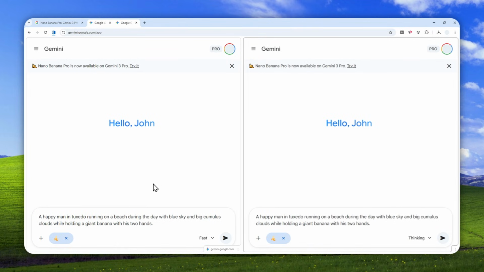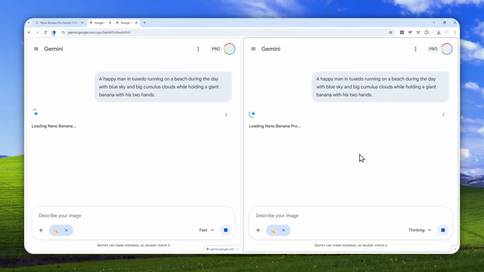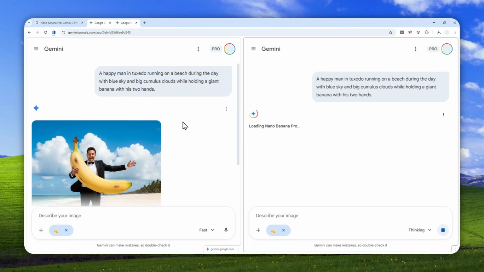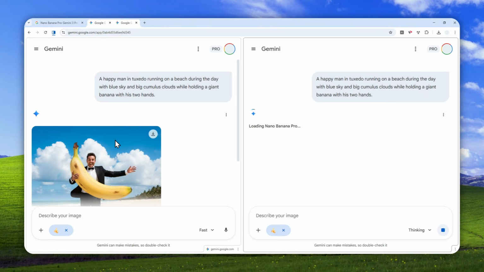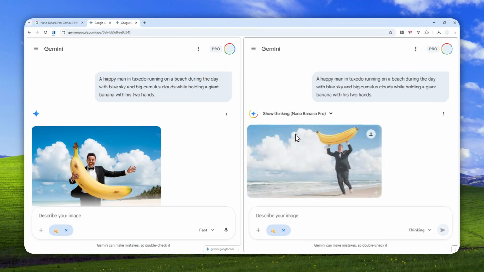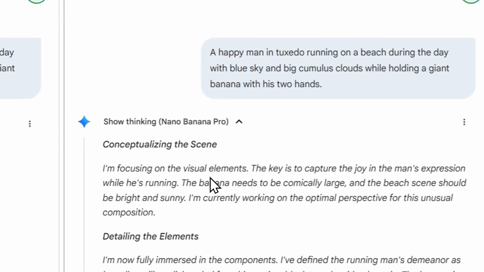Now let's see how these two models actually perform. I'm going to click submit here and here, and you'll see that even though these two models are basically similar, because the Pro version is basically just the upgrade over Nano Banana, it is actually way slower. As you can see, now I got the picture from the regular version of Nano Banana in less than 10 seconds, whereas the Pro version might take maybe 20-30 seconds, could be even more. I have even seen a case where it took more than 1 minute to generate pictures. So it can take some time because it is thinking before creating the picture.